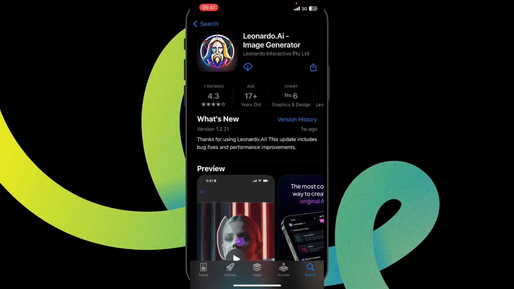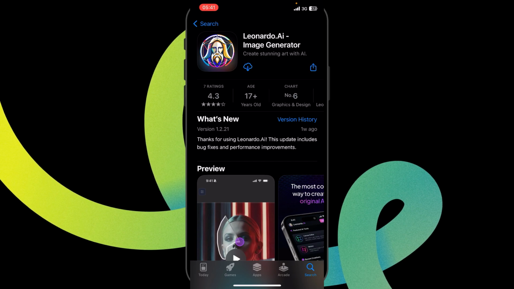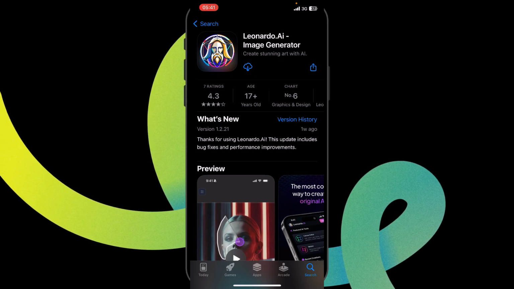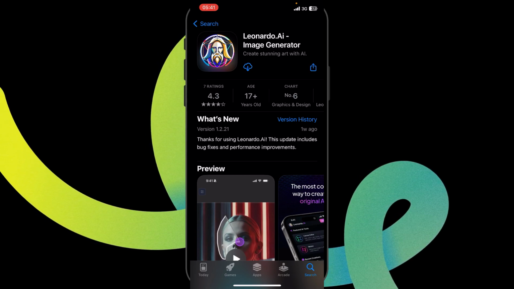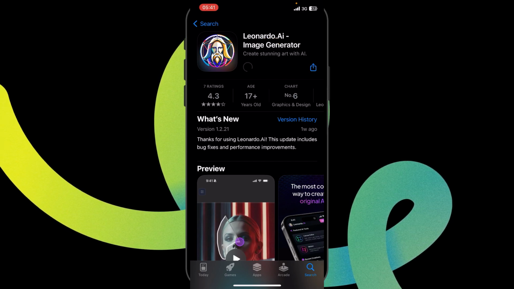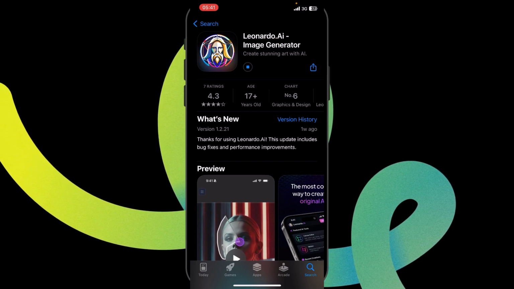Now right beside the icon, you're gonna see one of these four options: download, install, get, or buy. Go ahead and tap on one of those options and your phone will start downloading Leonardo AI.